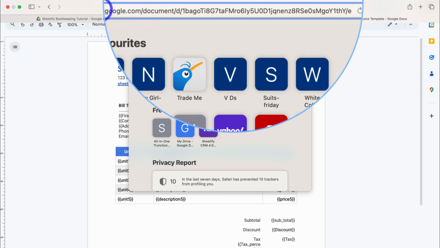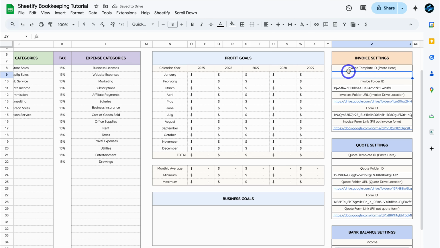Then inside the template URL, next to this ~D, we want to copy this code here, this snippet, all the way to this / here. So all this content in front of the / here and the last / here. Go ahead and copy this and then navigate back to your Sheetify Bookkeeping Toolkit. Then under Invoice Settings, under Invoice Template ID, go ahead and paste in that snippet.